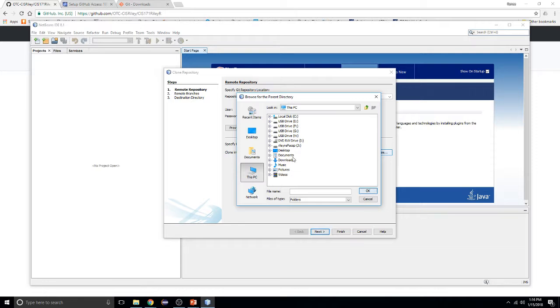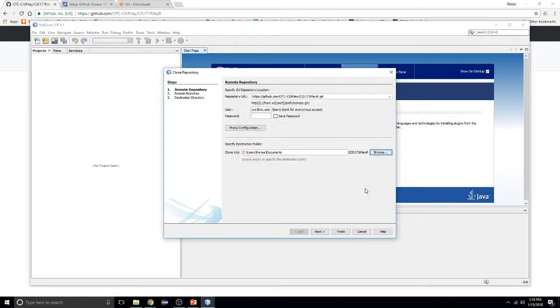This PC, Documents. Okay. Now, in my documents folder, NetBeans is going to create this new folder, CIS171 Riley R, and it's going to clone or copy all of the information in my GitHub repository to this new folder. My GitHub repository is pretty empty. All it has in it is that gitignore file to say that we're running Java. So I think that sounds good. I'm going to go ahead and click Next.